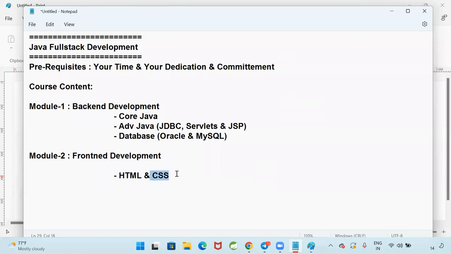CSS is used for makeup for the website. You want to apply some colors, some styles, some graphics, you can add to our website by using CSS. Next, we are going to use JavaScript. JavaScript will be available in the front end. JavaScript is used to add dynamic nature to the website. If I click one button, the data should go. If I click one button, one pop-up should come. Any dynamic behavior you want to add to the website, we give by using JavaScript.